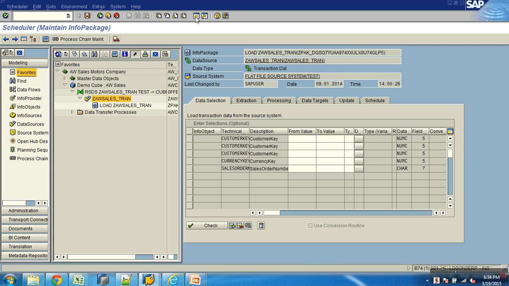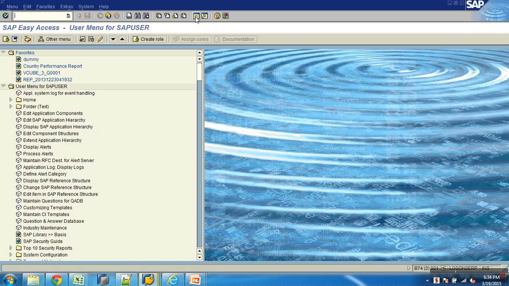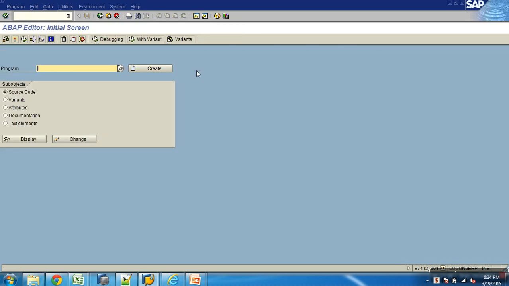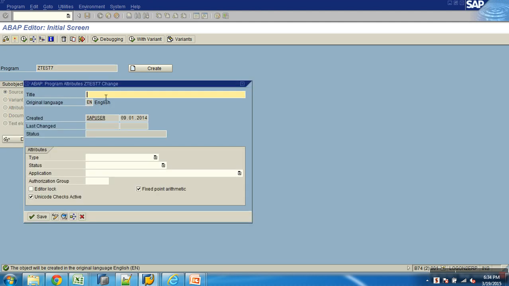I just want to check what is my current date in my server, because for a license problem they put it back and forth, so I just want to check what is the date today. So I'm just writing a simple program.